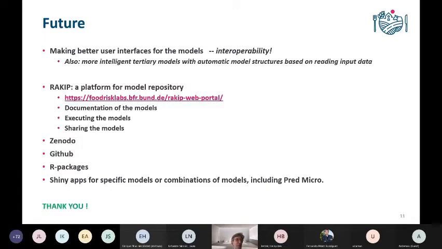Okay, so that's my final slide. Thank you. I may also say that there may be questions after the session is over. And I give back to the chair.